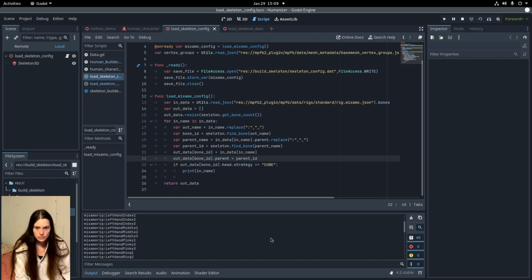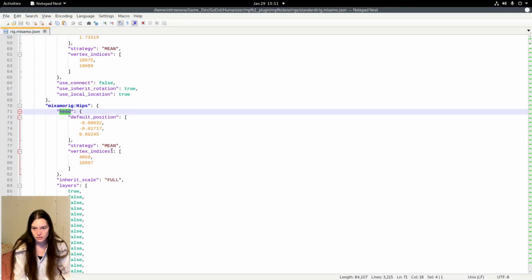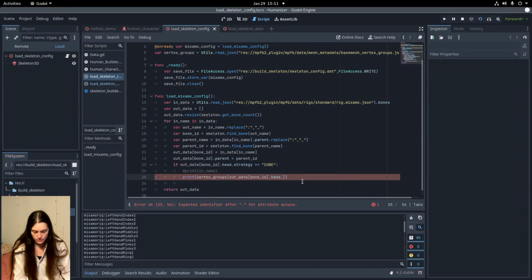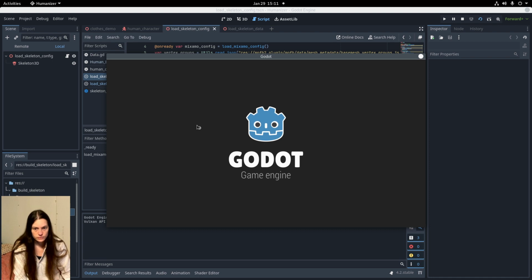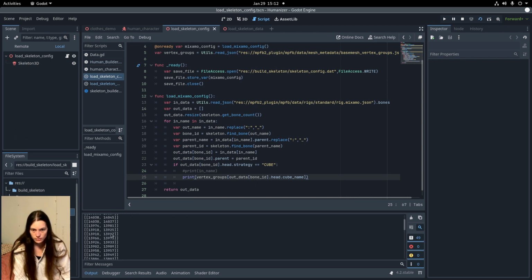So that worked. Now instead of printing the bone name, I'll print the vertex groups at cube name, which will be outData.head.cube name. And so this should give us an array of 2 indexes. And you can see this is a nested array, so I'll just want to get the first element. So this will be the first.